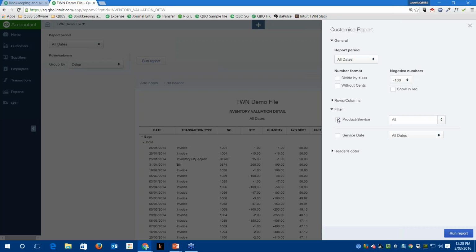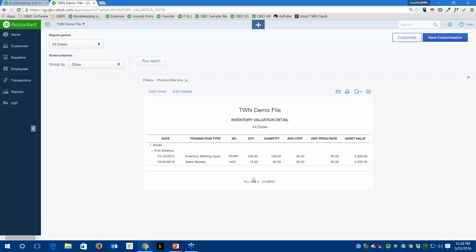Click on Products and Services. Where it says All, of course they're all going to come up, as you can see. But I know my products, so I know it's going to be under Shoes to start off with. There it is, and there's my pink stiletto. So now I'll run the report and I'll only get the actual transactions that have gone through the pink stilettos, okay?